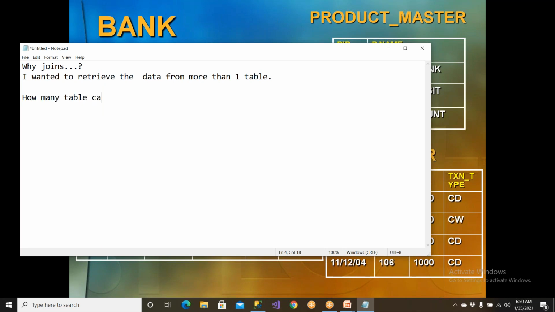How many tables can we join in SQL? Can we join only two tables, or three tables, or five tables? How many tables can we join? The answer is we can join 255 tables in SQL.